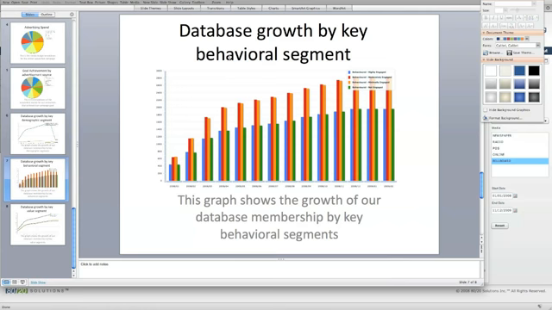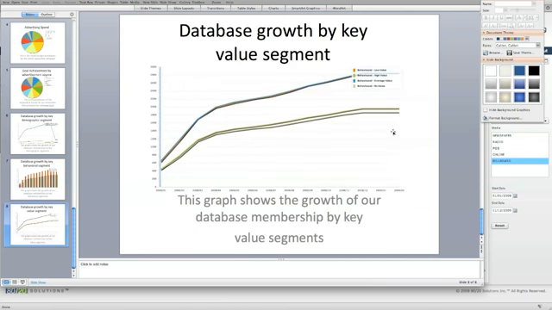Then I can go and I can say, well, what about behavioral segments? How did my highly engaged people do versus my moderately engaged versus minimally engaged versus people that aren't engaged at all? And did that make a difference in terms of how many of those people I've been able to get into my database? Or again, using our scoring, you can start to do value segments. You can say, how many people in my database that I've been able to grow over this period of time are high value versus average value versus low value or no value.